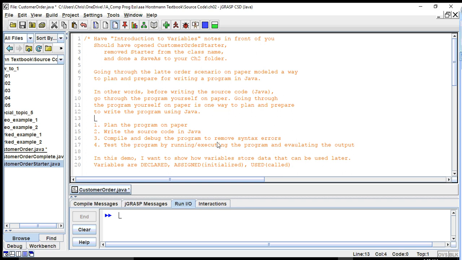Compile and debug the program to remove syntax errors, and then test the program by running and executing the program and evaluating the output. Now this is a very important step that some students are going to cheat on. They run and execute the program, but they don't evaluate the output. You always evaluate the output and make sure that it is coming out like you want it to, or like you desire it to.